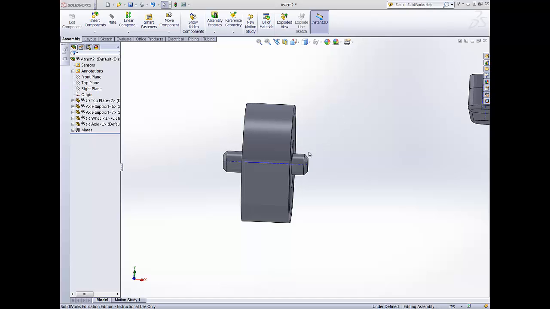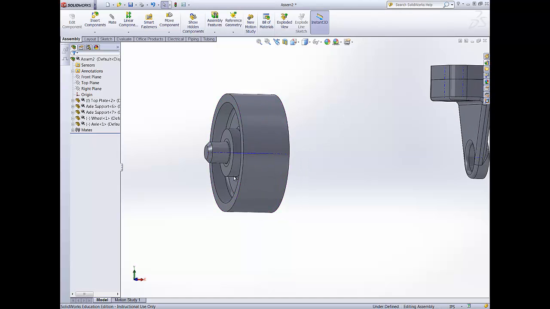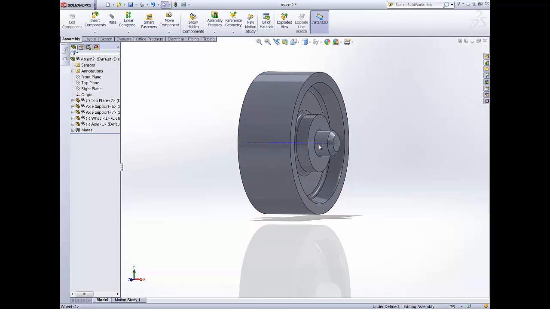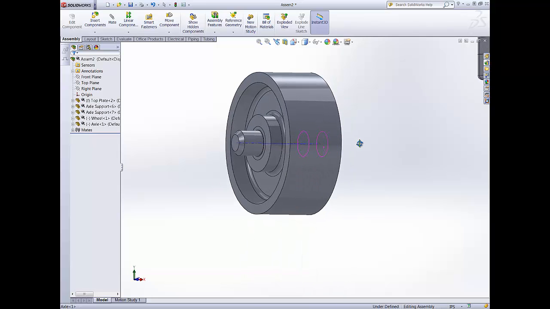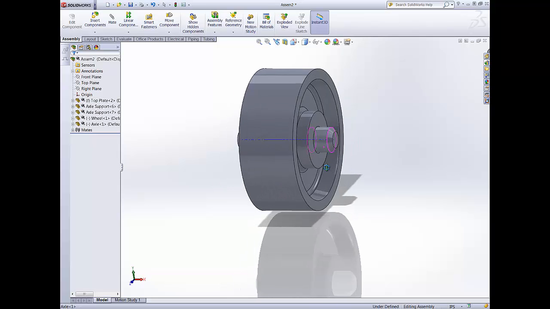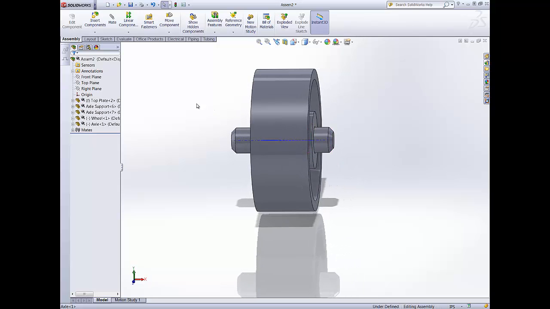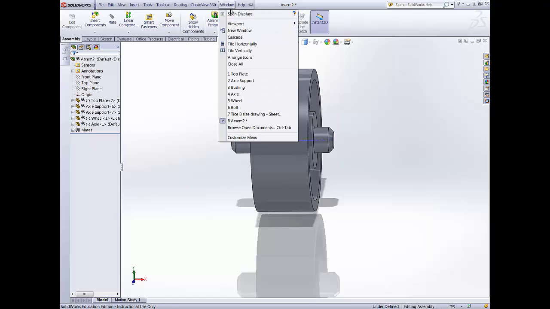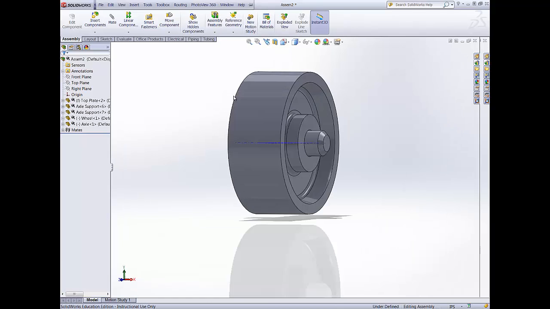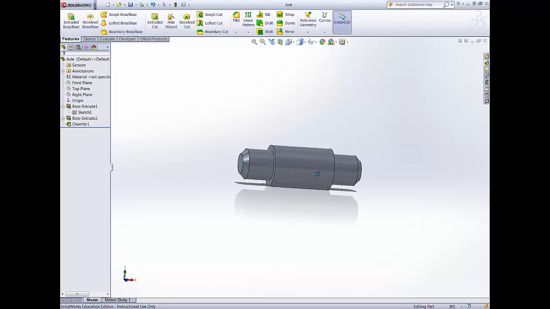It would cost me a lot of money to go in and build each of these parts, only to find out that the axle doesn't quite fit. So what I'm going to do is leave this in a view here, and move into the axle drawing itself. I'm just going to come over and select my axle, and here's my axle drawing.